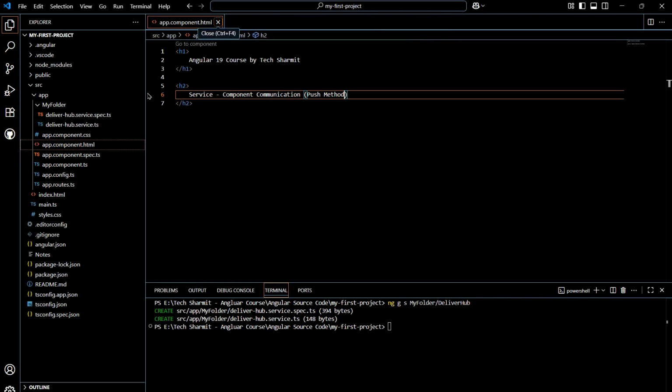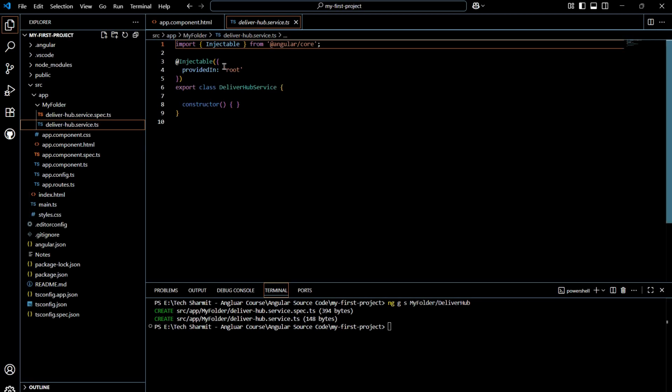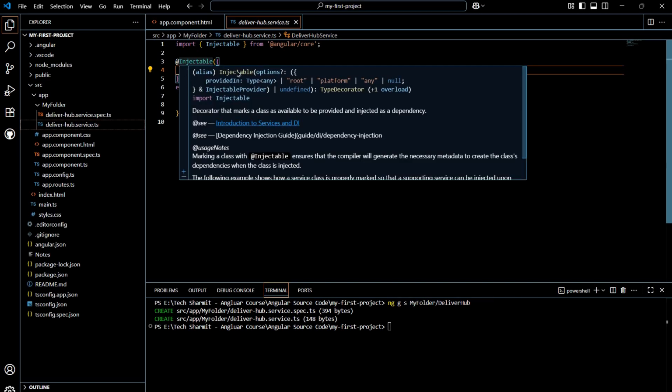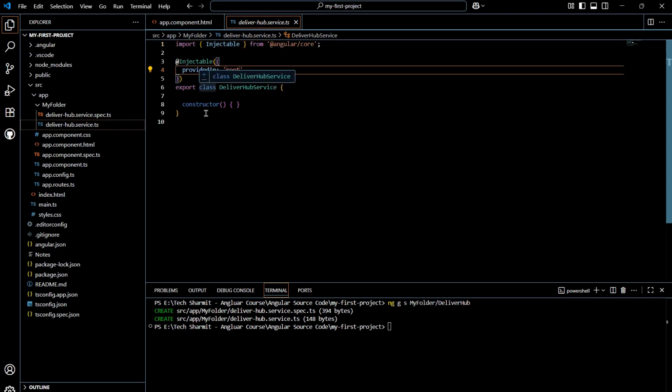So let's add the logic. To add the logic, you can simply go to deliveryhub.service. Here we can see we have imported Injectable. We have the Injectable decorator, which shows that it is created for the root level. That means this delivery hub service can be accessed by multiple components across the city, because we are relating it with a real life example. So across India or across the city or wherever you are using it, it will be available freely to all those places, because it is available at root level for the entire application.